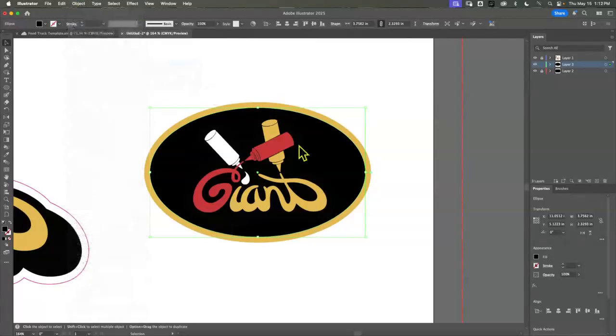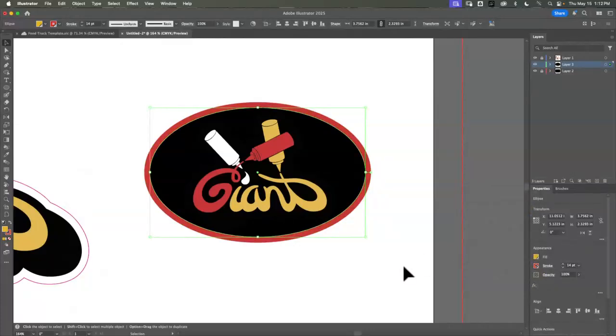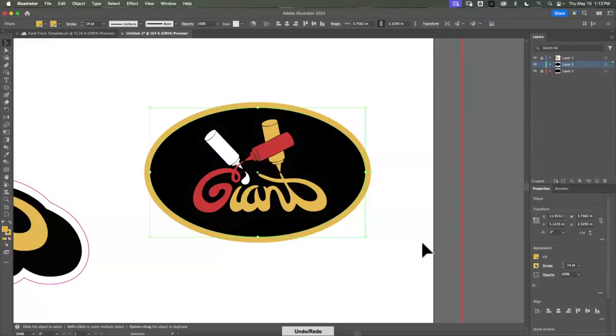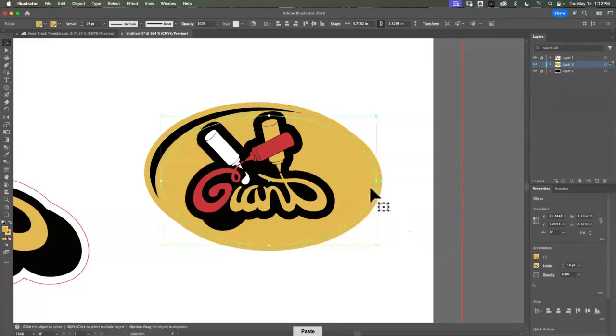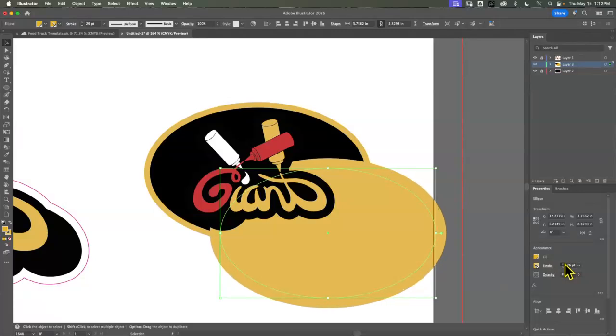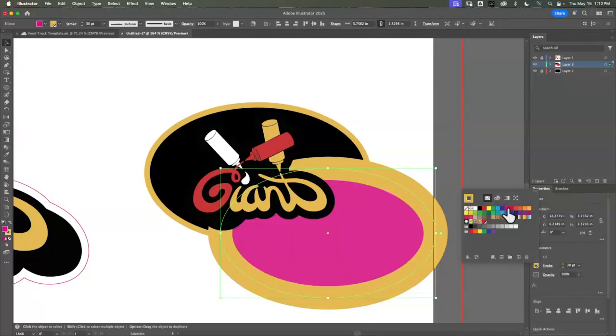Object, lock, selection. Let's grab this. Easy enough. I'll keep it at yellow. And then I'm just going to take that same yellow, copy paste. I'm going to increase that stroke to whatever I think is going to be good. I'm going to do the fill of magenta.